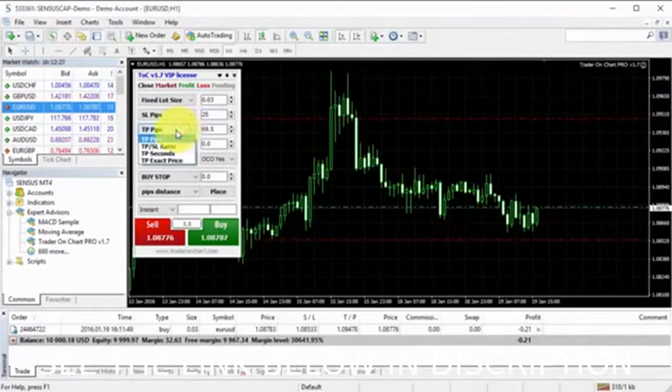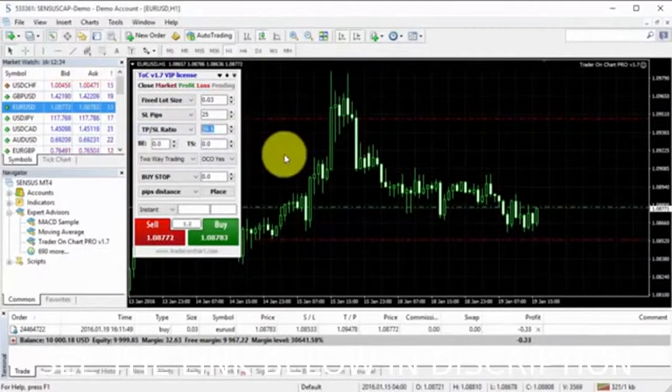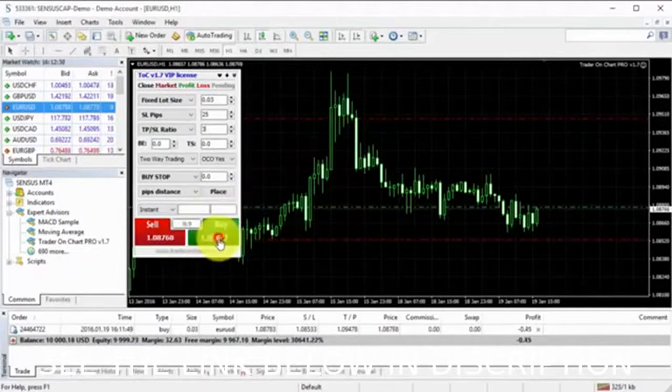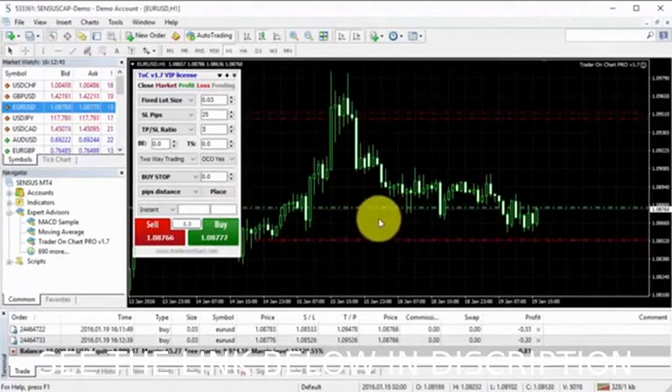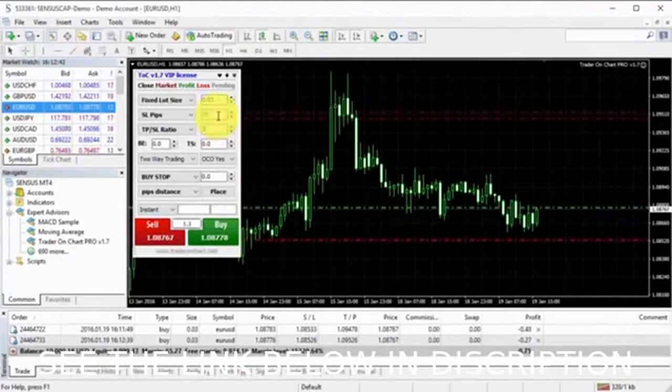Again, let's try another setting. Let's say we want a take profit to stop loss ratio. So let's set it, for example, to 3. Now when I click the buy button, it will open another buy trade, but this time it will use the same stop loss of 25, and the take profit will be 3 times bigger than the stop loss.